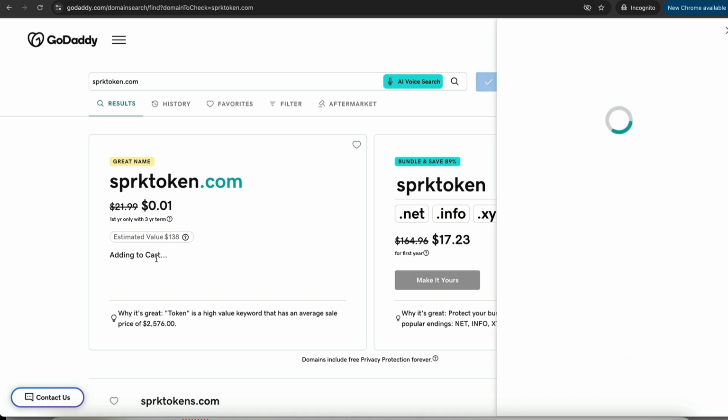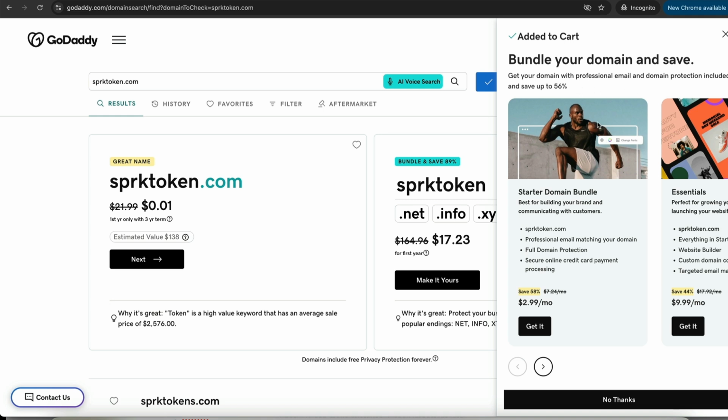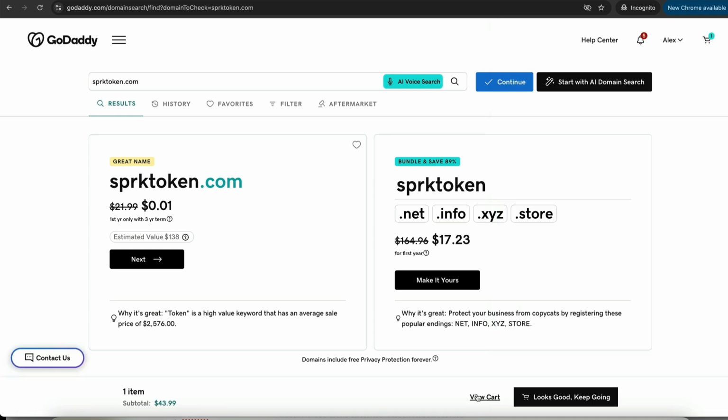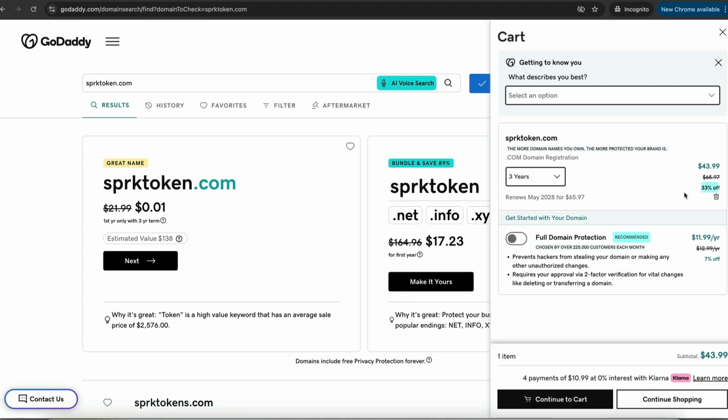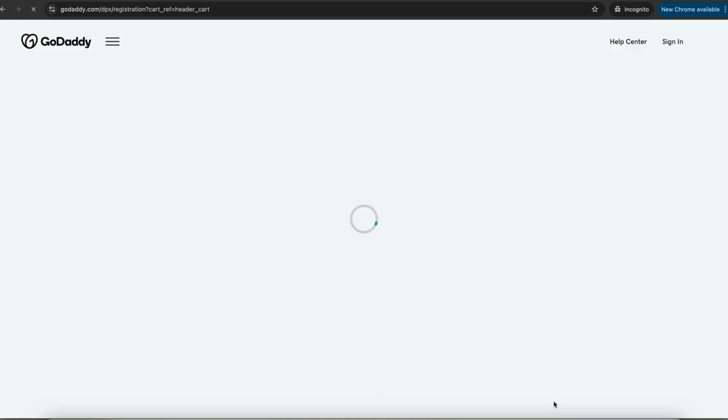We'll click this button. It added it to the cart. There are some upsells here. We're going to skip those upsells. We'll say no thanks. Just to be sure, view your cart. For the 3-year duration, it's going to be $43. You see subtotal, $43. Then click continue to cart.